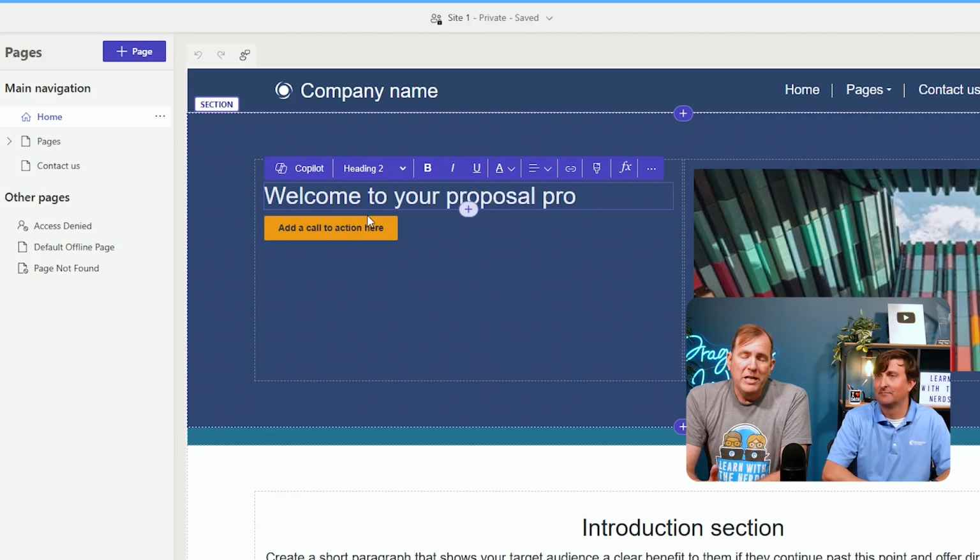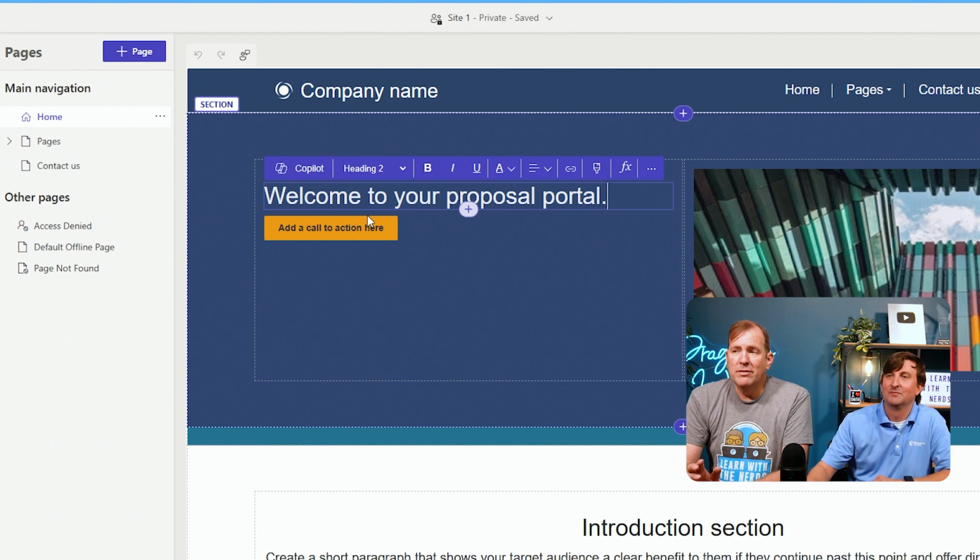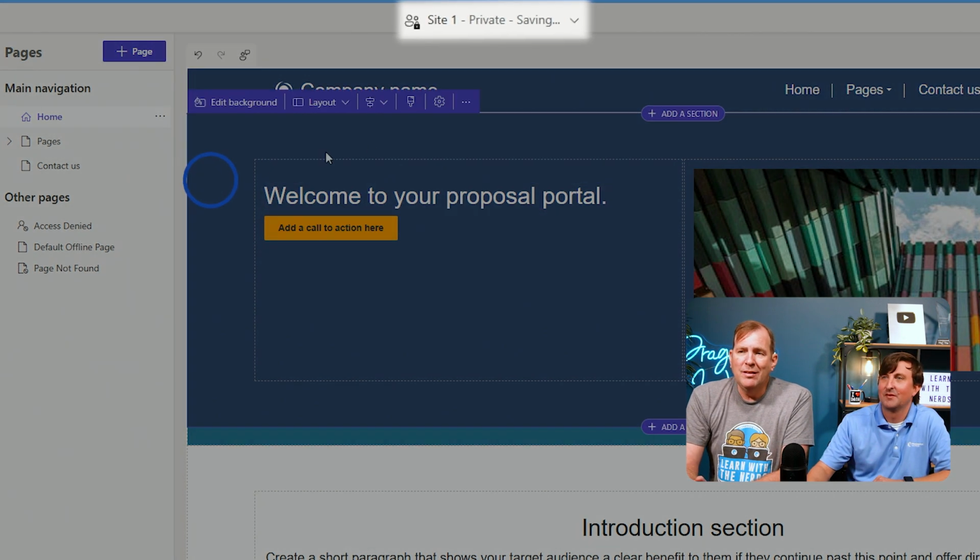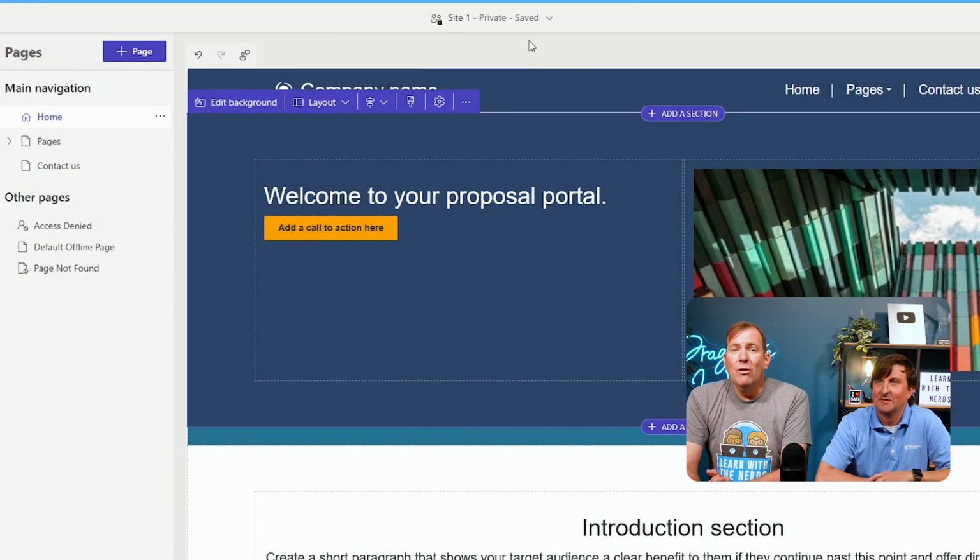Now, one thing to note here, there's no save button. So the minute Matt goes ahead and clicks away from this, look up on the top middle, you'll see where it says saved. Now it says saving, then back to saved. So there's no save button. You've got to be very careful to actually roll things forward on this.